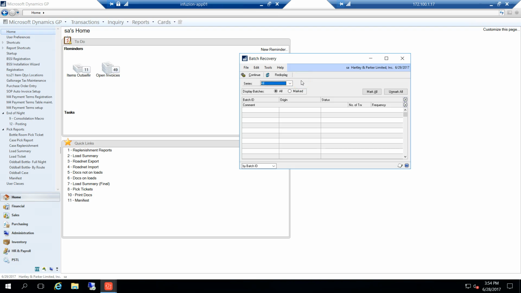Same kind of concept. Sometimes you have to log in to get it to go over there as the same user who started it. But then when you go to process it and mark all and hit continue, it won't just finish it. It'll come back into this window. It won't leave. And then we can look at the batch and run an edit list, and it will tell you the error in the edit list.